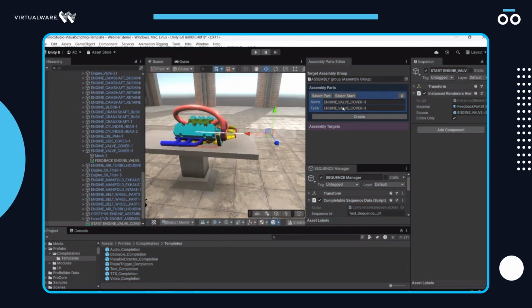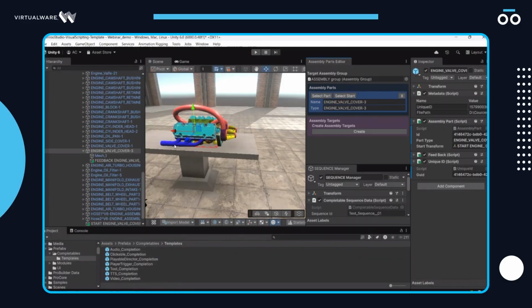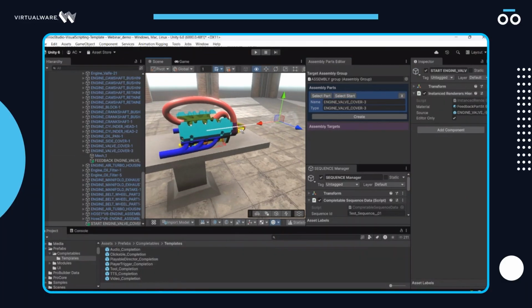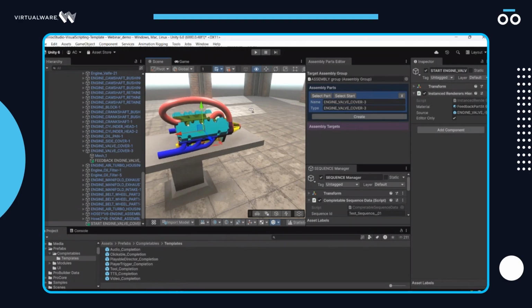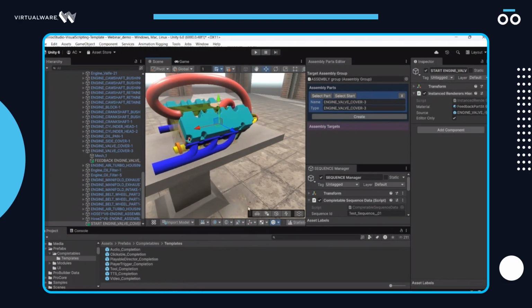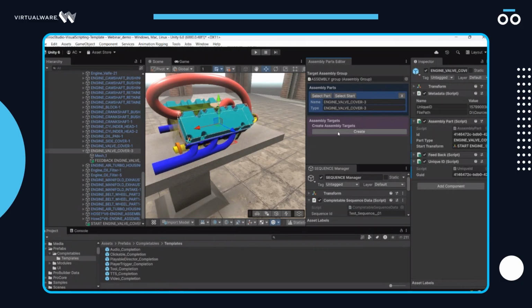So let's make a target for it. I'm going to select the part again. I'm going to select the start and place it as it was, because I want the part to start here in the starting position. Then I'm going to select the part, and creating the target is as easy as clicking on this. Now I have created the target. I'm going to change its name, because this is what is going to appear in the sequence manager. So in order to be easily identifiable, I'm going to put Remove Cover.